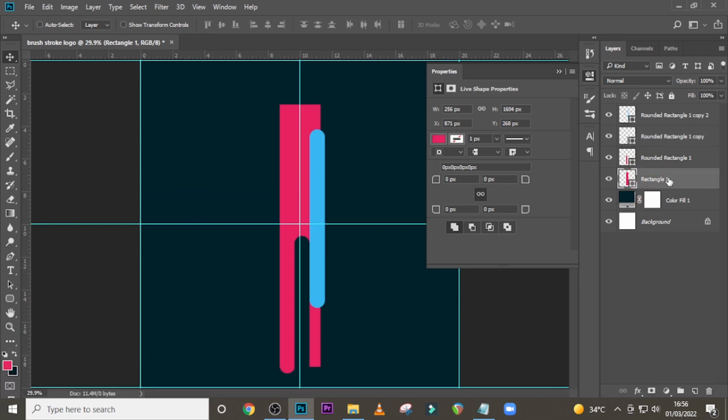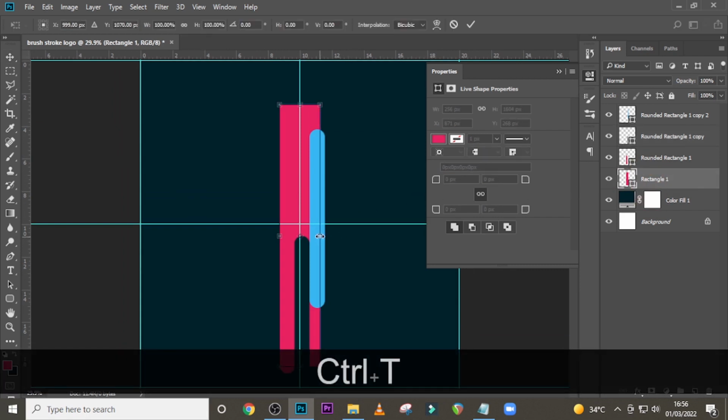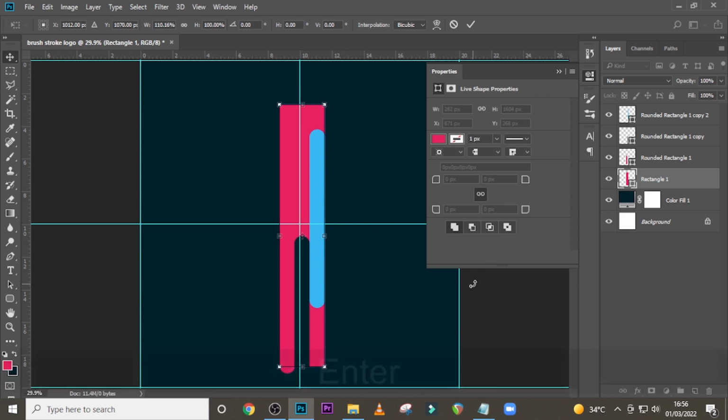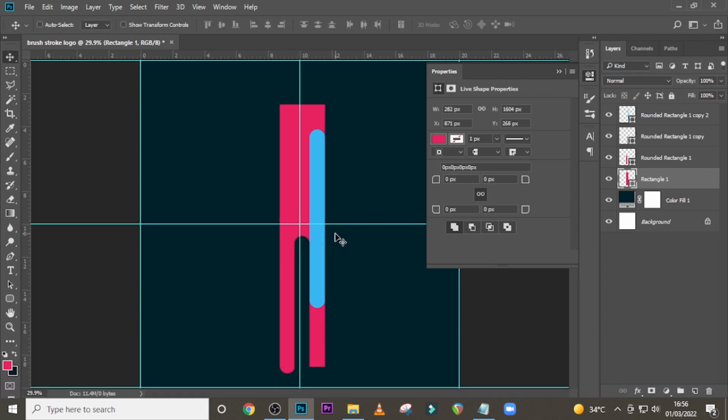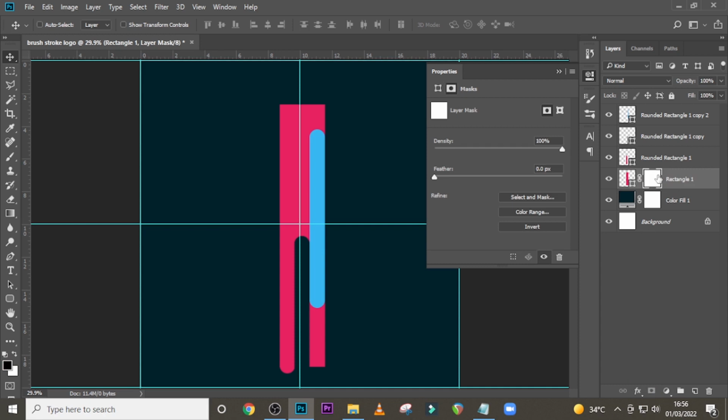I want you to click on this one, Ctrl T, and just drag it in there like that, so it touches both sides. Right. So this is great. Now I want you to give this one a mask. The one down here. Now remember, this one is this.